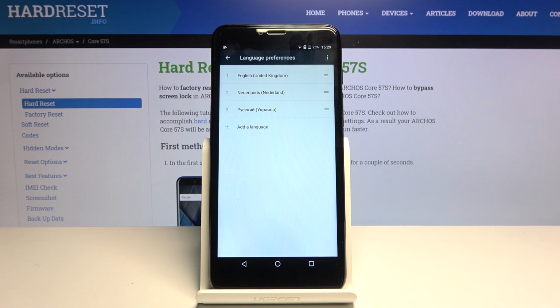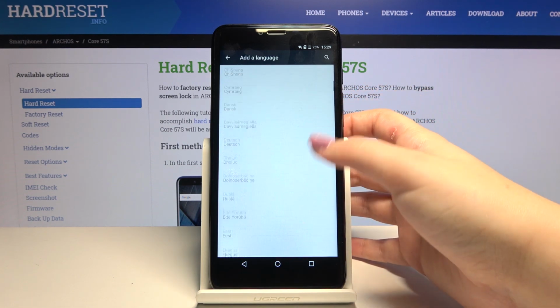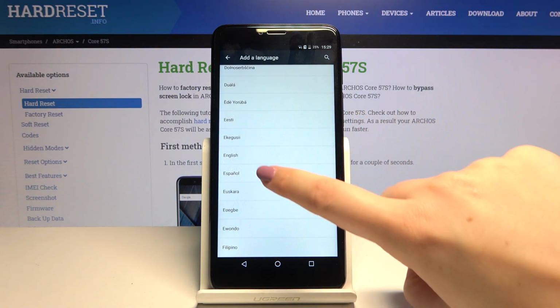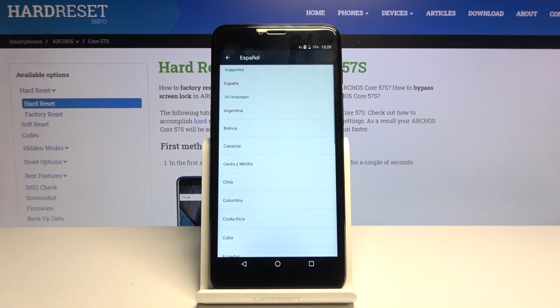And as you can see here, we've got the list of previously added languages. Now we've got 3 of them. In order to add new one, simply tap on add a language. And now we are in the full list of available languages from which we can choose. Let me pick something, for example this one. Simply tap on the one you want to use and choose the region.